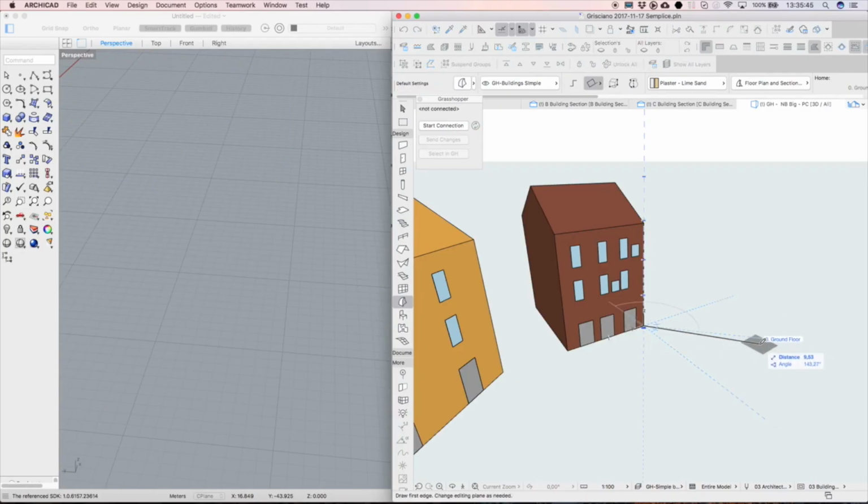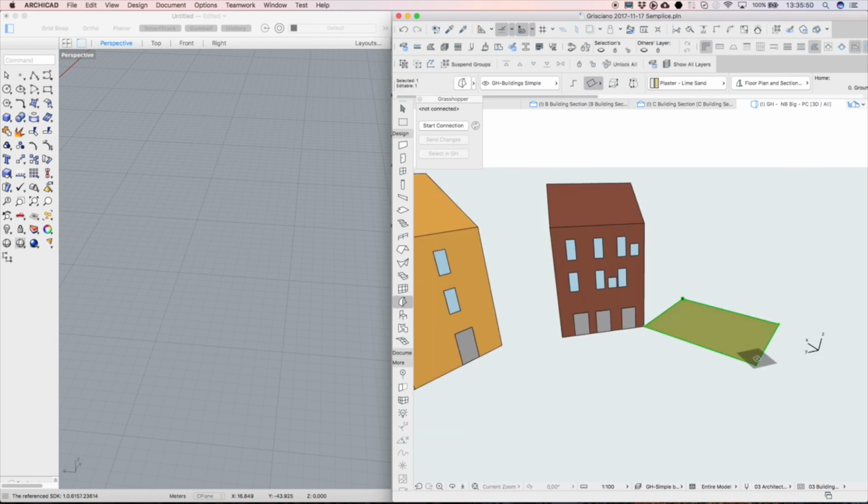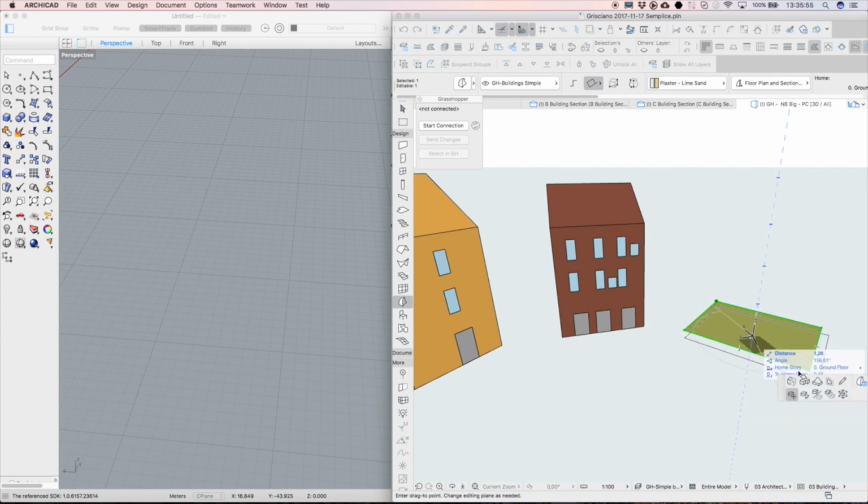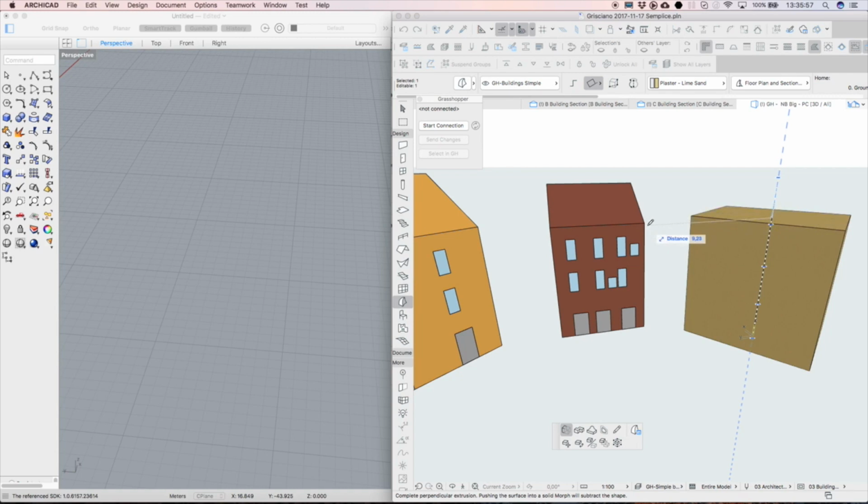Let's create a new conceptual mass volume using the Morph tool. First, we create the footprint of the building volume using the rectangular geometry method. Then we can use the Push option from the Pet palette to create a prism volume.